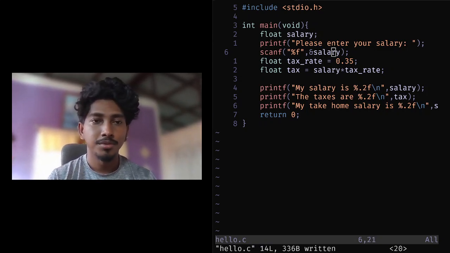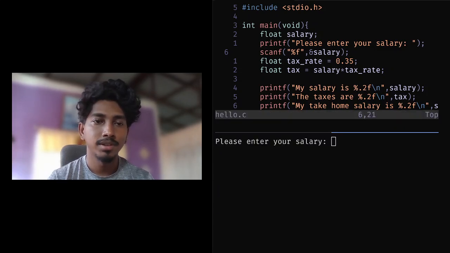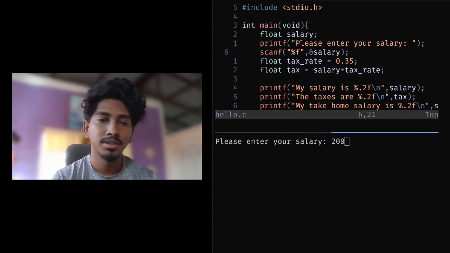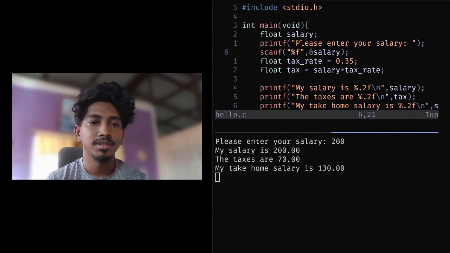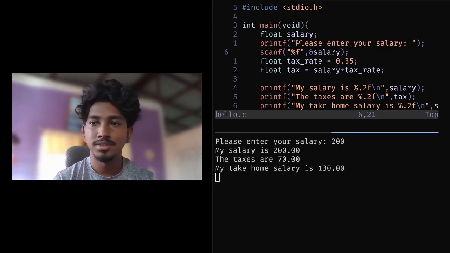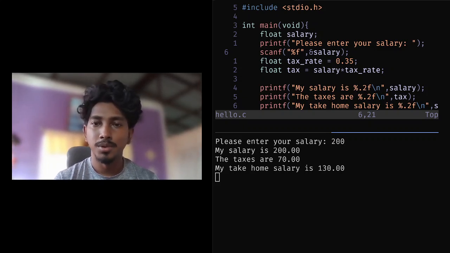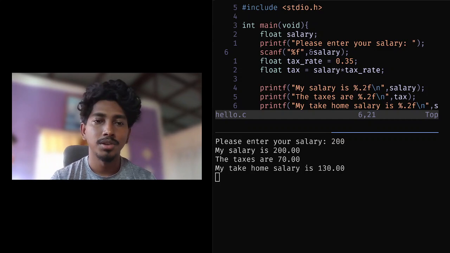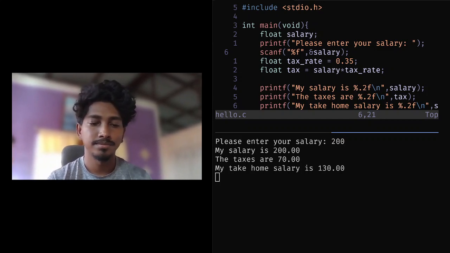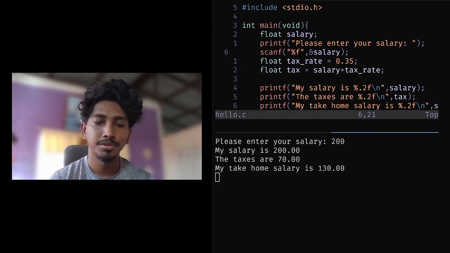And so if we compile this and we run it, please enter your salary. We can say 200 and press enter. See, my salary is 200.00. The taxes are 70 because we expect 35% of 200 is $70. And the take home salary will be 200 minus 70, which is the $130. That's how you accept input from the user.